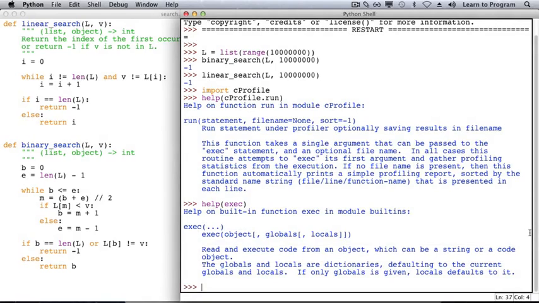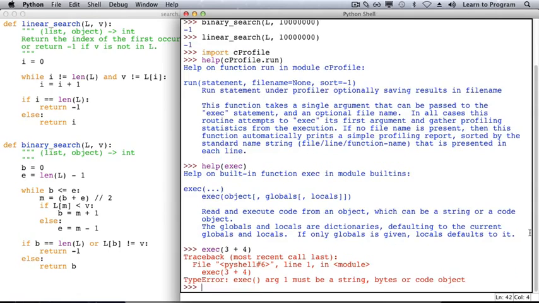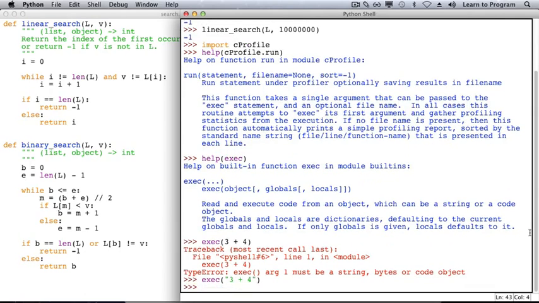A code object is something we haven't encountered yet, nor do we need it, because we can just use a string. Let's try calling exec. If we give it something that isn't a string, we're told that argument 1 must be a string, bytes, or code object. Okay, let's put 3 plus 4 inside quotes. There's no error, but we still don't know exactly what's going on.